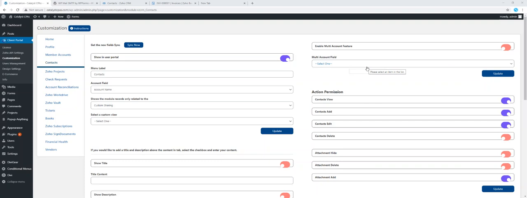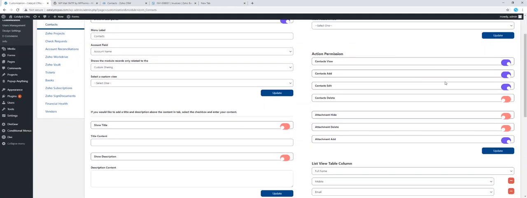That would look up to accounts so that you could associate that contact with multiple accounts. And then you'd simply map that field over here and update it so that you can create that single sign-on environment. The next thing that you can see here, we have to define all of the permissions.